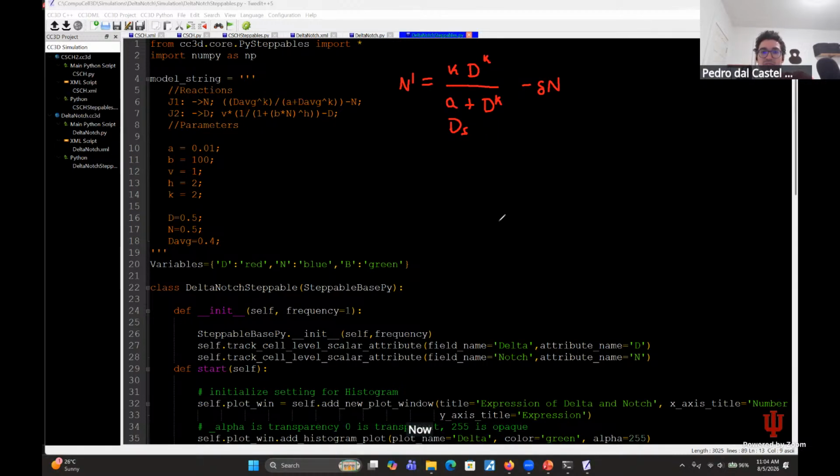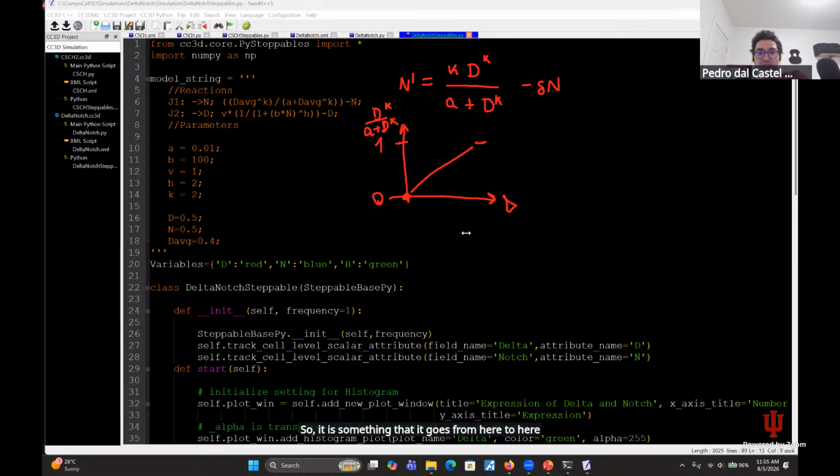Now let's plot this true or false statement using this plotter function called MyMouse. Delta, if delta is very small, this is 0, okay? If delta is very large, it is 1. And I'm plotting this function d to the k over a plus d to the k, depending on d. So it goes from here to here, and then there is something in between, okay?